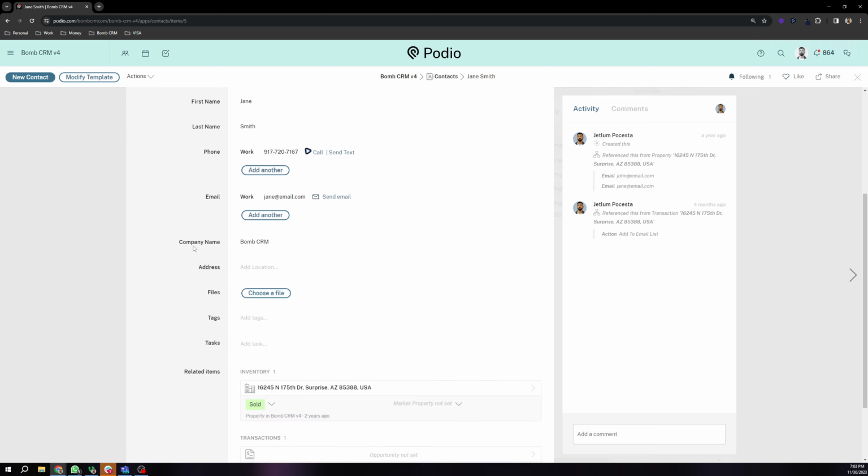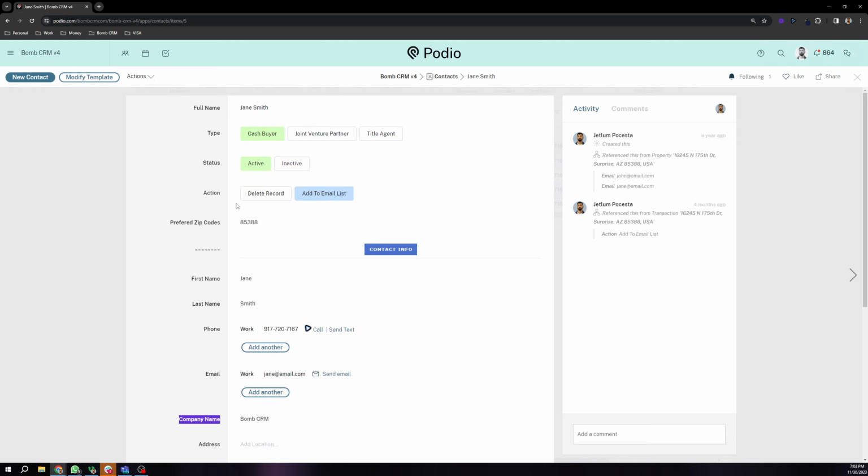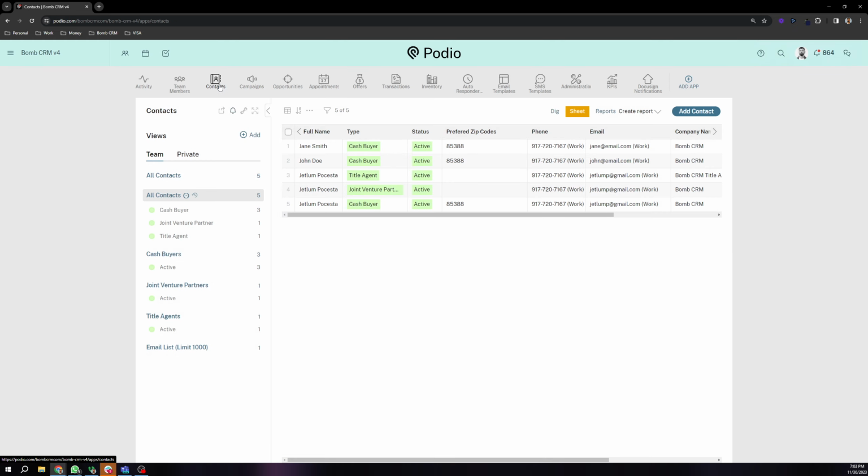Below that is just general contact information, company name, in case it's a title agent, and you have all of your contacts in here. I understand some companies may want to differentiate contacts and have their own cash buyers app.